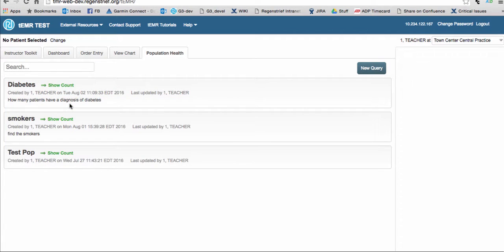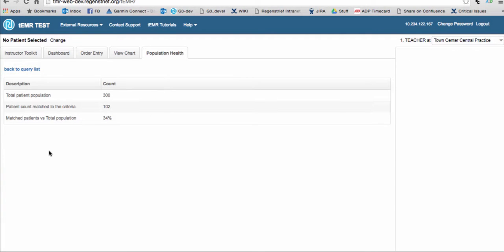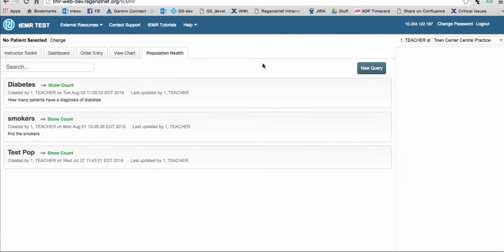To view the results of a query, click on Show Count. Here you will see the number of patients in the database, the number of patients who match the criteria of the search, and the percentage of the total number that met the criteria. To return to the previous page, click on Return to Query List.